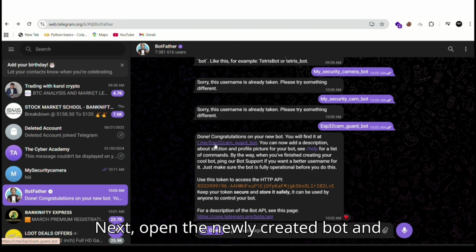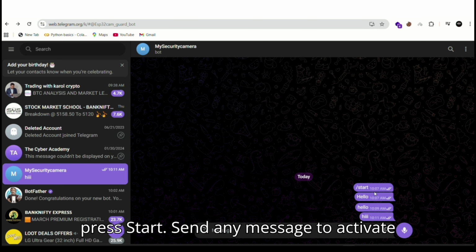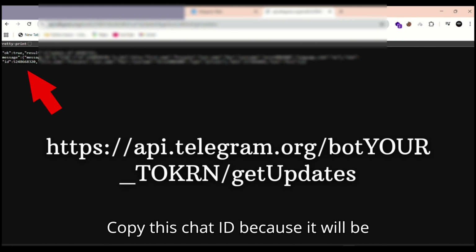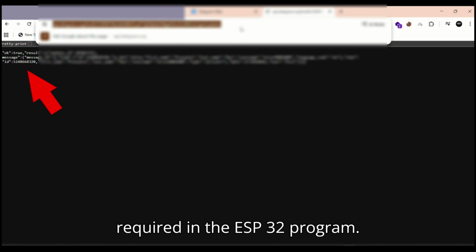Next, open the newly created bot and press Start. Send any message to activate the chat. Then open a browser and enter this to get the chat ID. Copy this chat ID because it will be required in the ESP32 program.